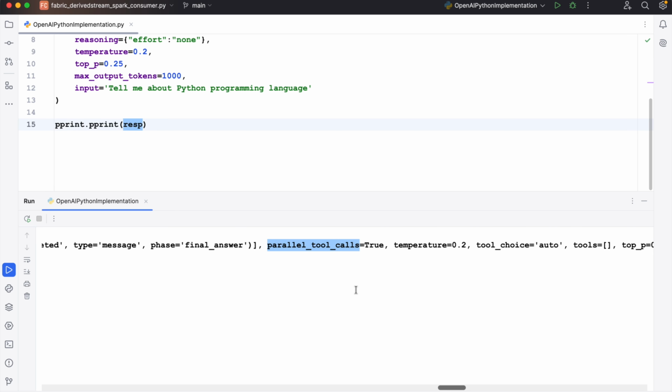There are some other options like parallel tool calls. We'll talk about it. Temperature is 0.2. Tool choice was auto. There were no tools. Top P was 25%, etc. We'll talk about these things.